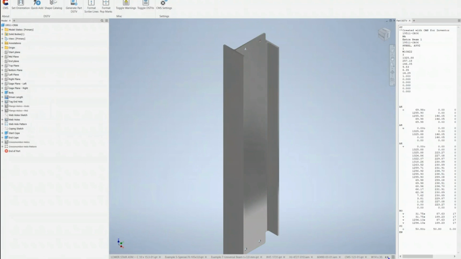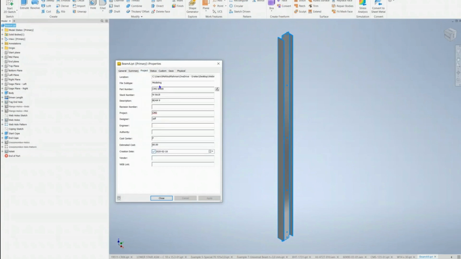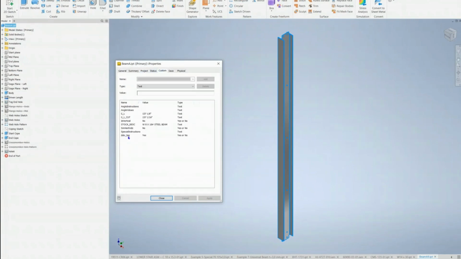I can click tag, or what I suggest is, once you work on it, where's my part? It's probably at the end. I'm going to open that part anyway. And then you can create a custom property, which is DSTV_tag, and you set this value to yes. Then what's going to happen is the software will process only those parts where the tag is set to yes, right?